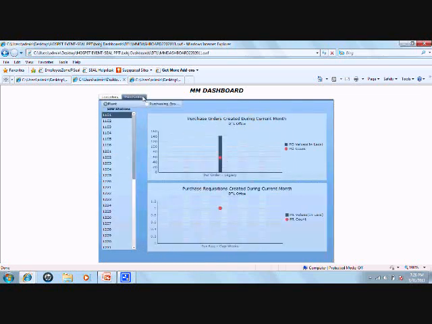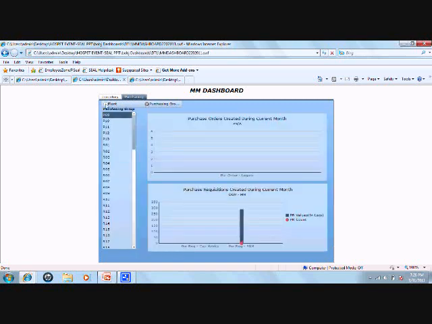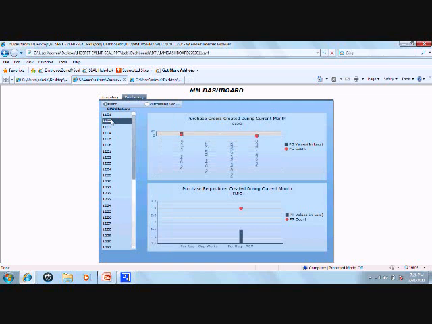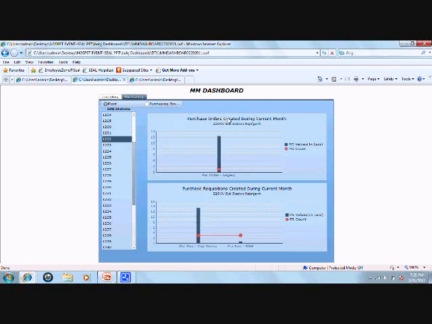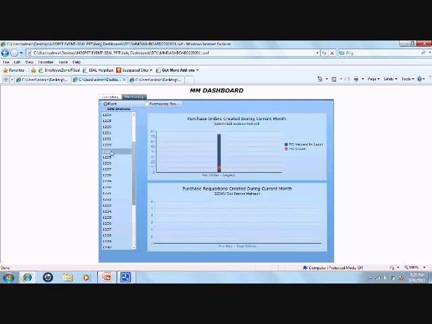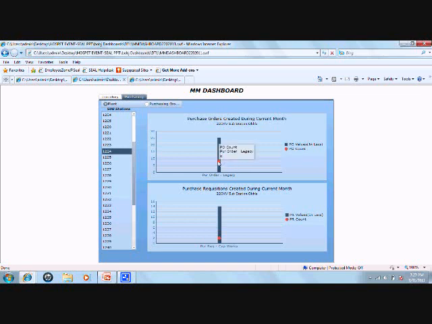Then we have the purchasing tab, the second one, which has plants and purchasing groups. These are the list of plants on the left-hand side, and we have purchase orders created during the current month with respect to different substations. We have purchase order value in lakhs and PO count. If you just drag and drop our pointer here, we can see the number of purchase orders and the value.